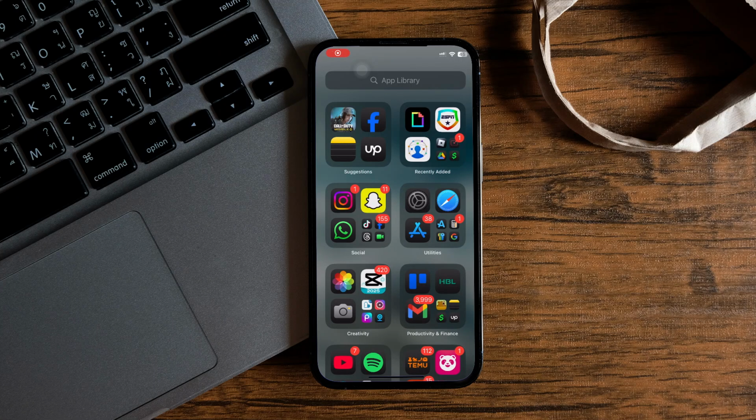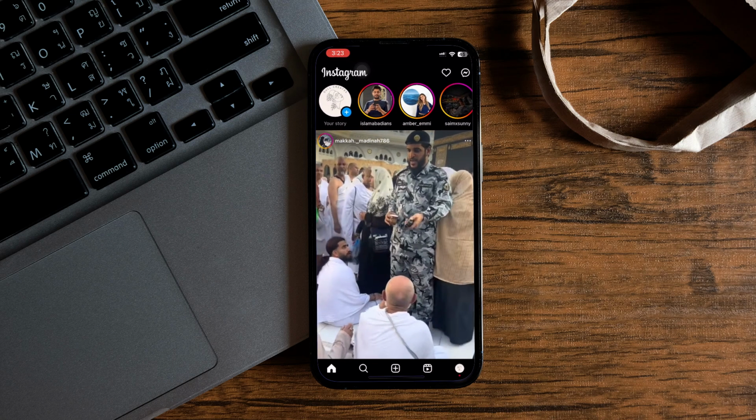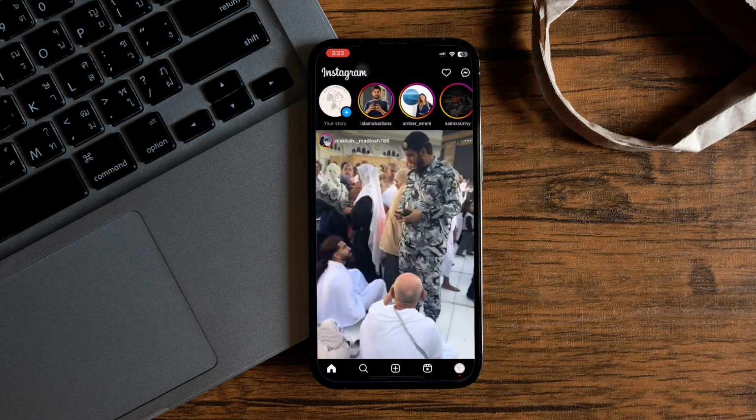How to link a Facebook page with Instagram. Before starting, make sure your Instagram account is set as a business account, as this is required for linking to a Facebook page. Open Instagram on your phone and tap on your profile icon in the bottom right corner.